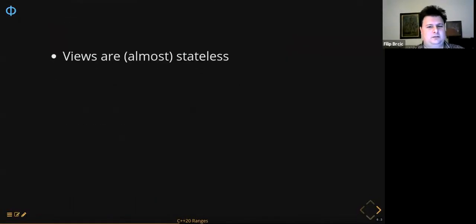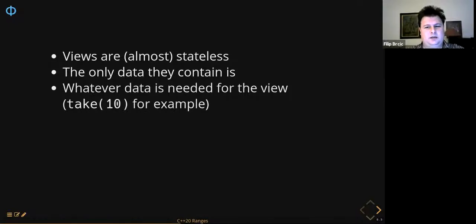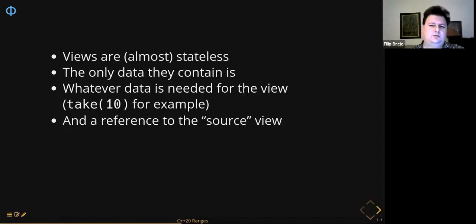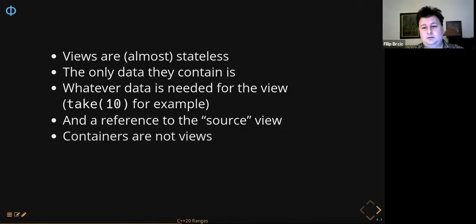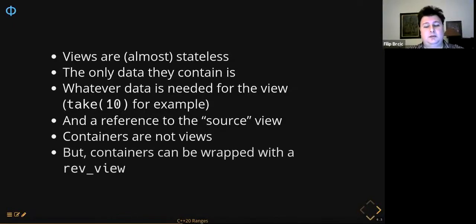Views are generally stateless. They contain some data, but that's only data needed to do whatever the view does. For example, if I want to take 10 elements from a container, I have to store 10 somewhere. Usually it is in the template parameter, but never mind, it's still some data stored somewhere. And they also contain a reference to the source view, so they know from which view they were called. And important to note, containers are definitely not views, but they can be viewed as views by views if wrapped correctly.